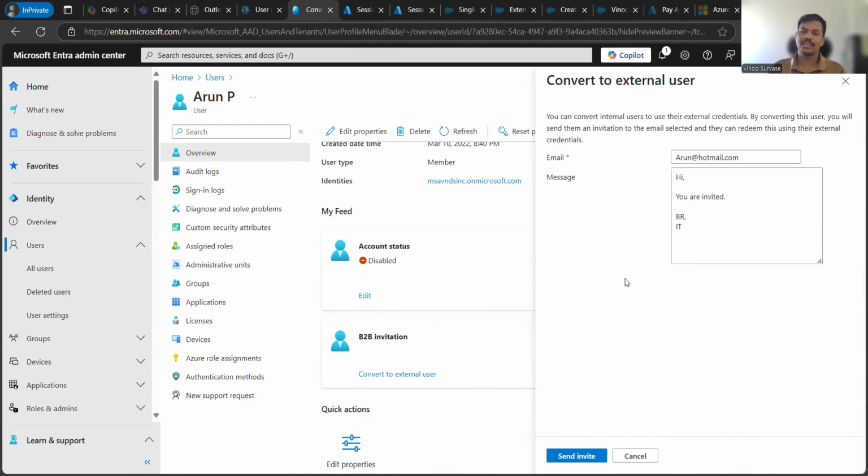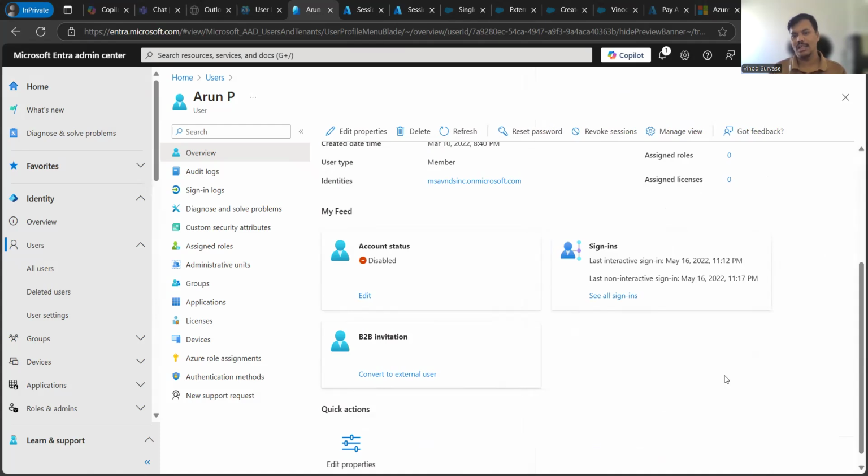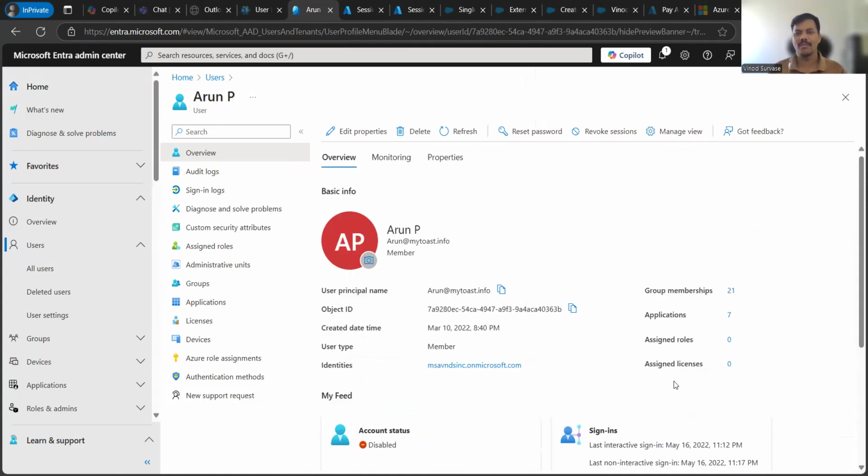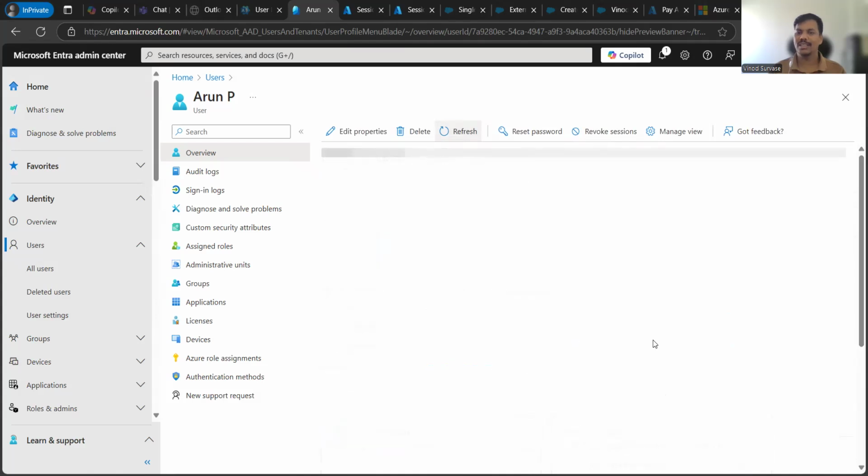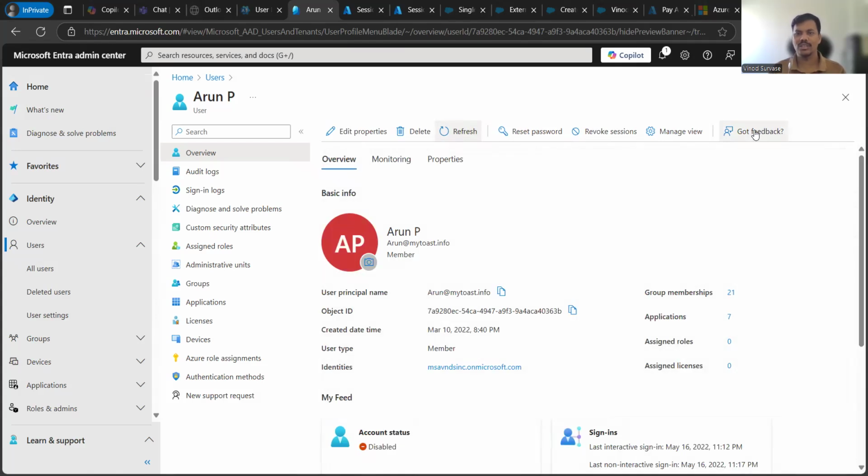Once that process is completed, the user is successfully logged in and is accessing the respective resources that we have provided during this process. And then it is going to be the external user for us, right? So yeah, this way we can go ahead and convert external to internal and internal to external, right? So this way it is going to help us. Definitely this process is pretty straightforward from Entra ID.